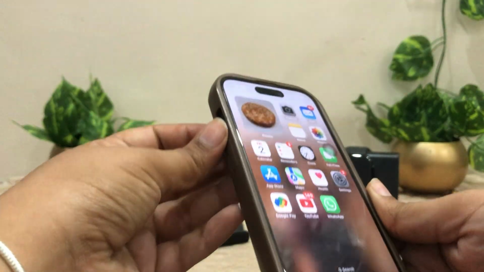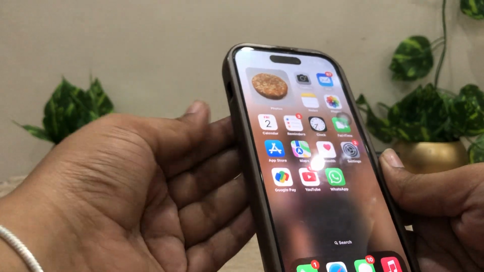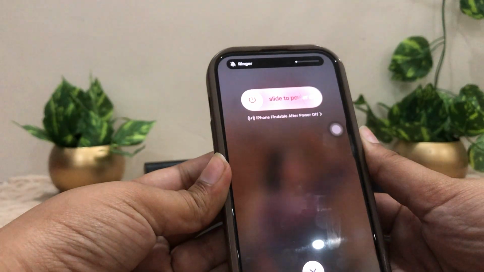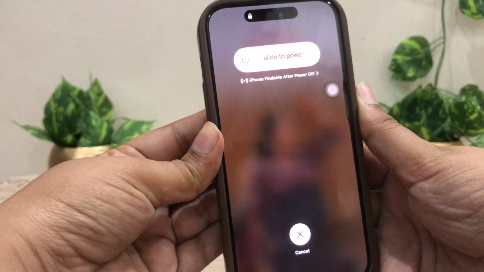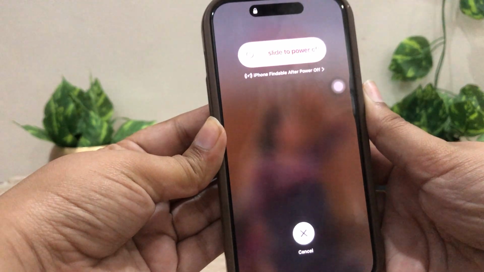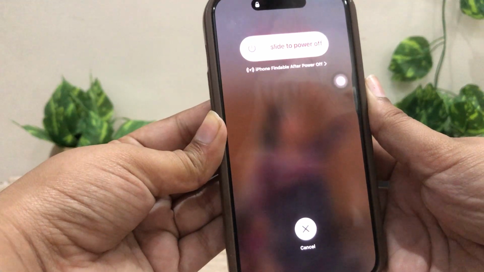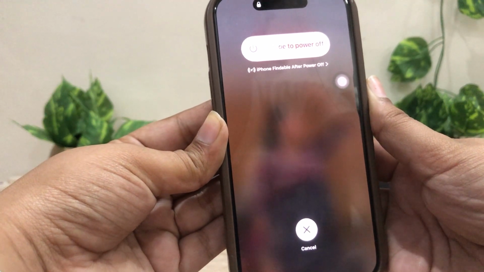So first, let me demonstrate it for all of you. Volume up, volume down, and press and hold the power button. You don't need to be worried about whatever is happening on your screen. You just need to wait for the Apple logo to appear so that you can leave the power button. Just wait for it.